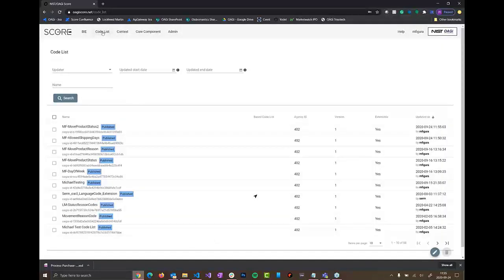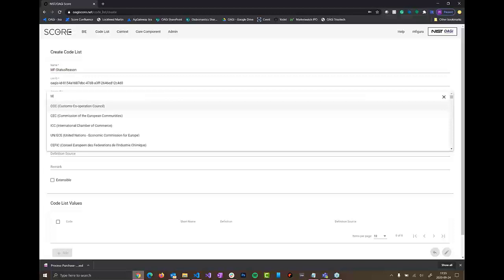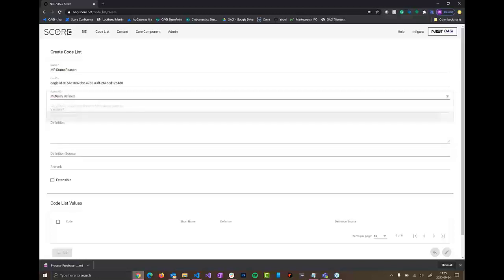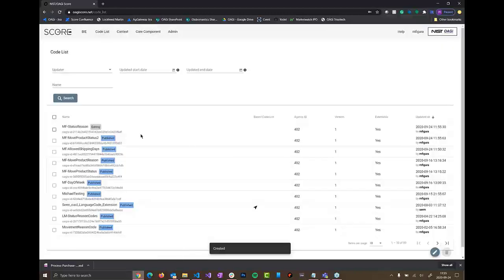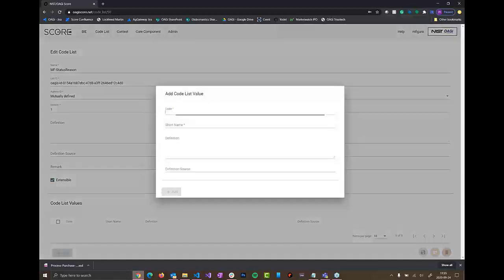We need one more code list, so I'll create my second one. And this code list will be for the reason for that status. So let's do mf status reason. I'll give it mutually defined again. Version 1, extensible, and create. And then we'll jump back in here and add our values.